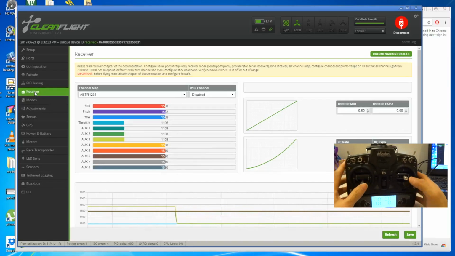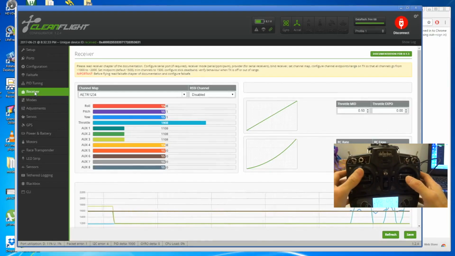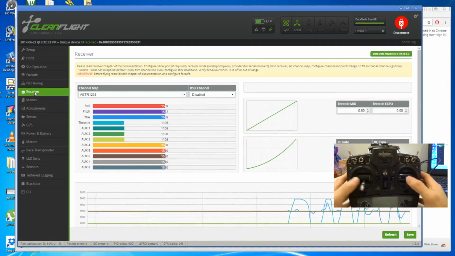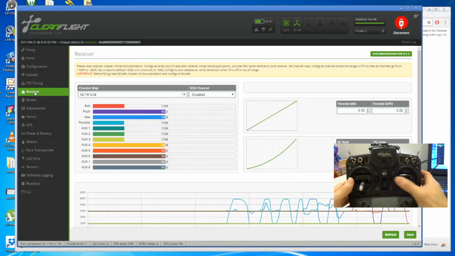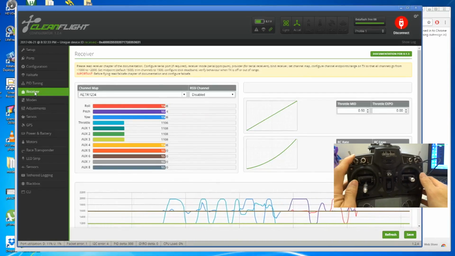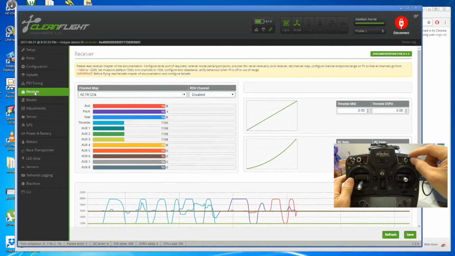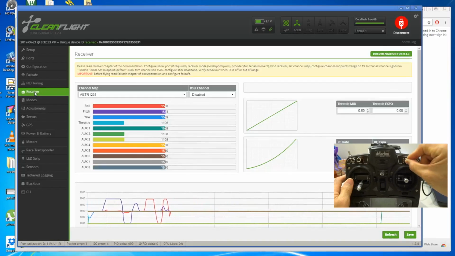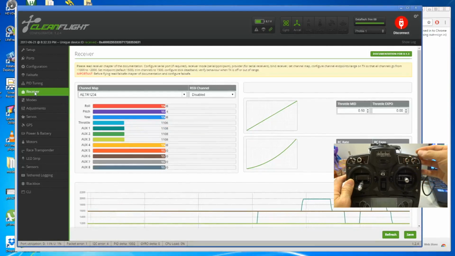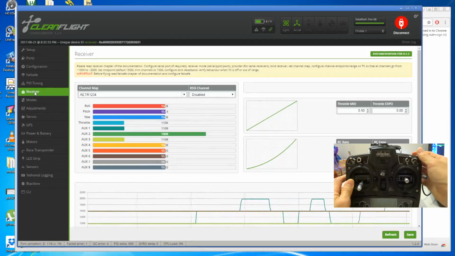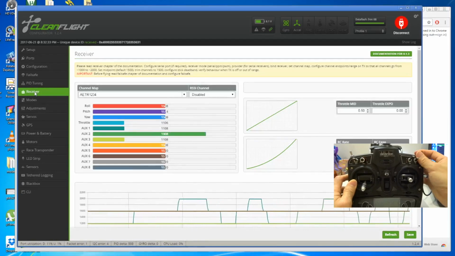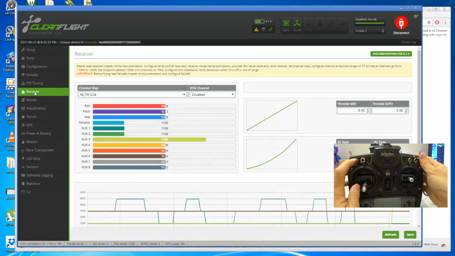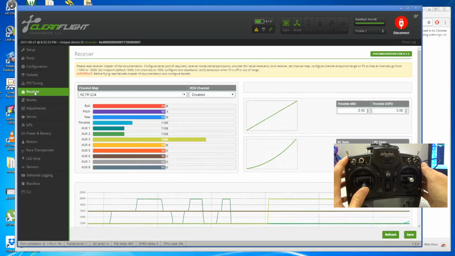So if you look at the screen, the throttle is working, the yaw is working, pitch, and the roll. And if I flick this, the first switch that we set, mix, is auxiliary 1. And the second switch, F mode, is auxiliary 2. And the gear switch is auxiliary 3. By the way, I have set the gear switch to arm the quad.